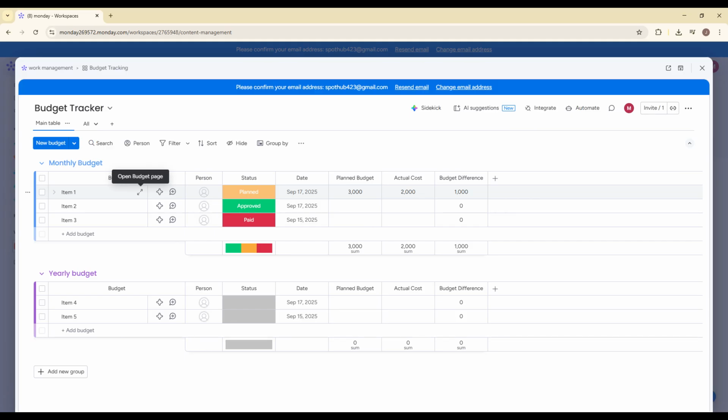Next, click the plus icon on the right side of your columns to add a new column. Choose Numbers. Rename this column to Planned Budget or Estimated Cost. This is where you'll enter how much you expect to spend for each item. After that, add another Numbers column the same way. Click the plus, select Numbers again, and rename this one to Actual Cost. This column will track how much you actually spend. As you start entering real expenses, this will help you compare projections versus reality.